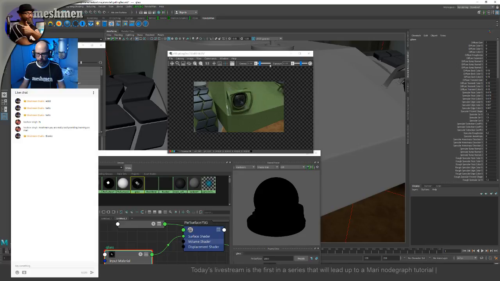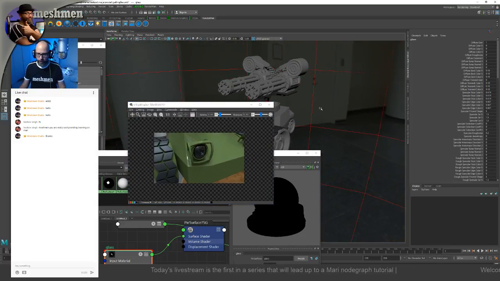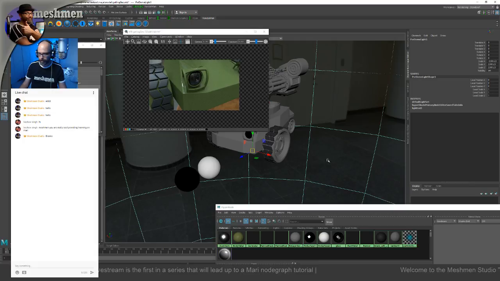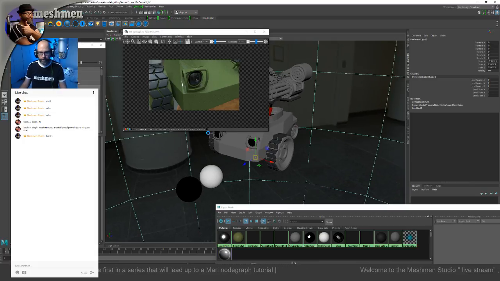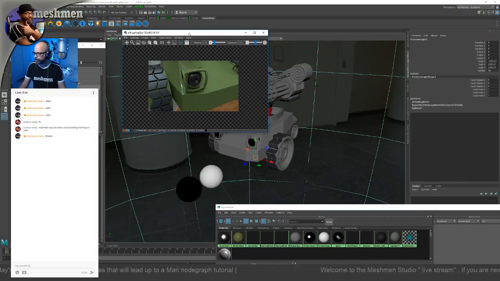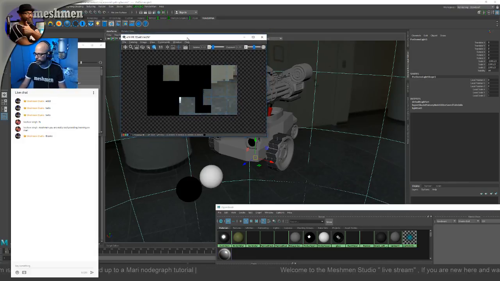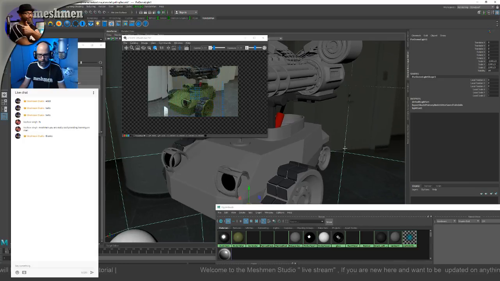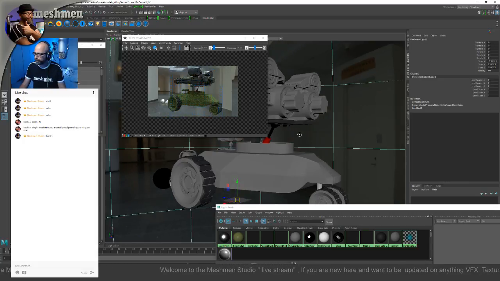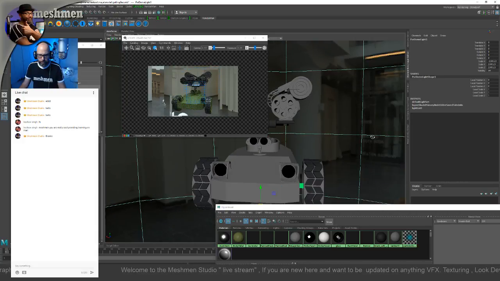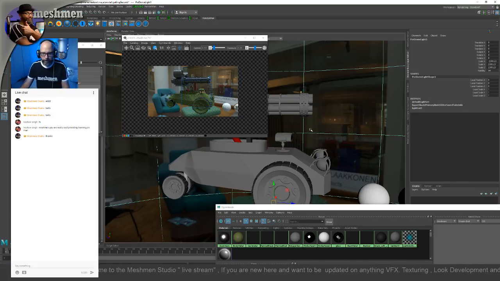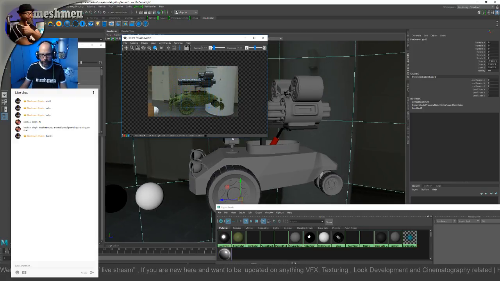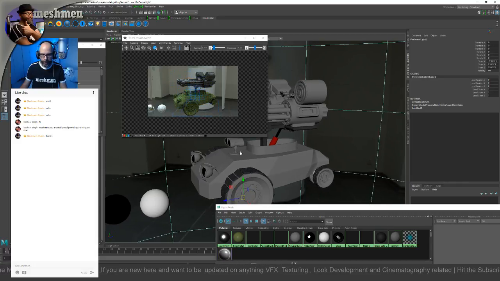Okay, so let's see, let's zoom out here now. Let's maybe change the view here. Fire off another IPR here again. Yeah, so I guess now we have a base setup with some layers. So now I can start to build this project in Mari.